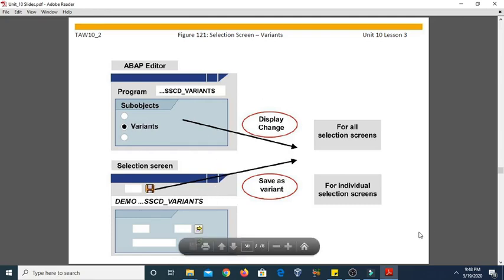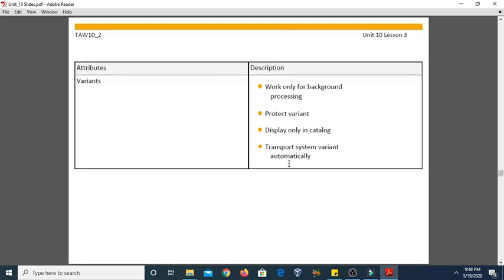Now come to the next topic. These are the selection screen variants too. You can assign a name and a description to each variant. The variants are available by default for both online as well as background processing. You can also protect the variant itself by the individual selection criteria and the parameters. By choosing only display in catalog, the variant will only be displayed in the catalog and not in the general value help.